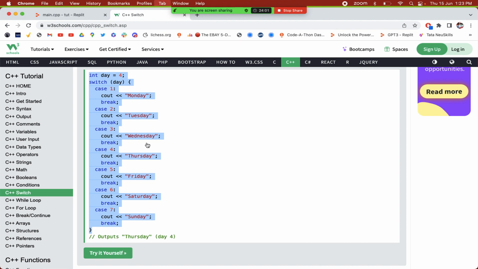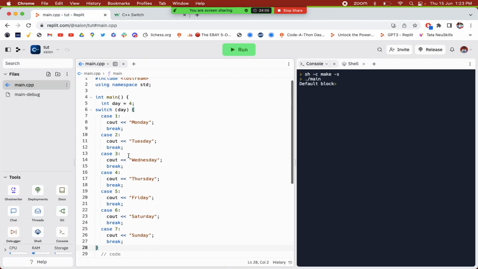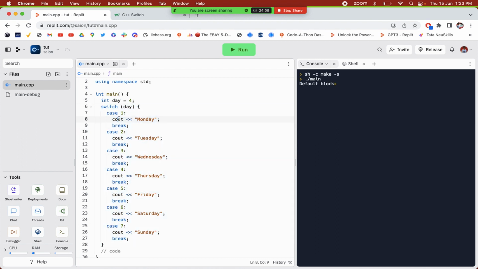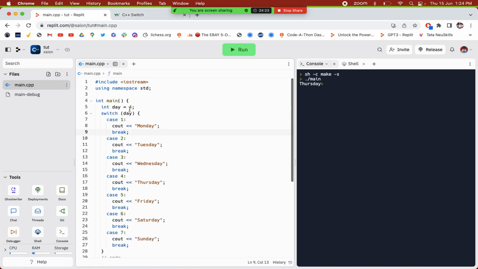Right, so we can just copy and paste this code. So this is a simple day number to day converter, right? You'll get the day number and you can convert it to the day, like Monday, Tuesday, Wednesday, Thursday. So it's Thursday. If we say the day is 5, then it will show Friday.